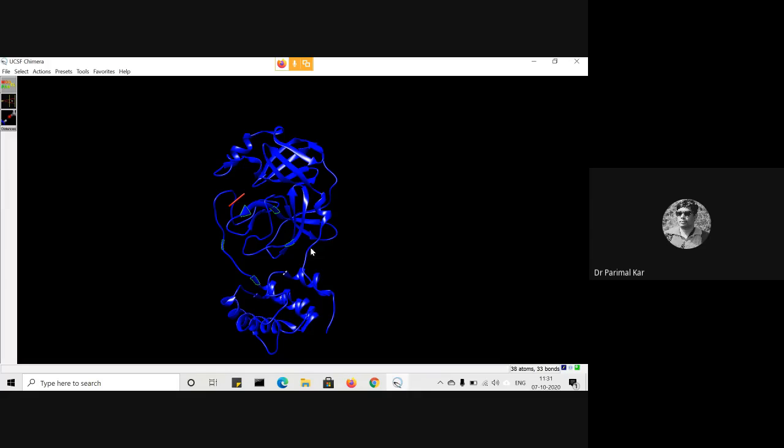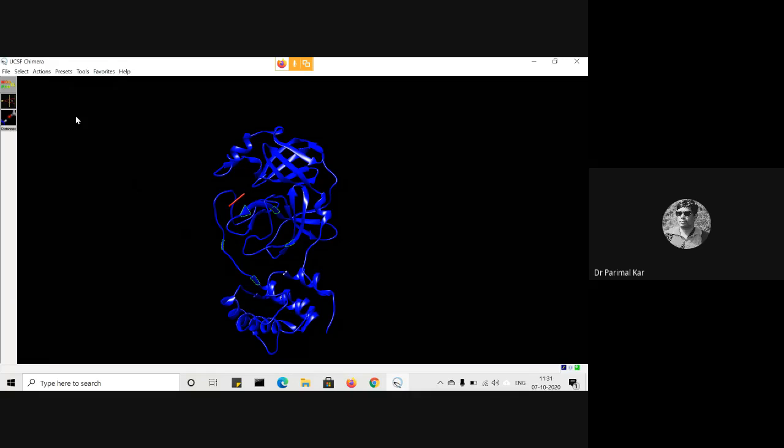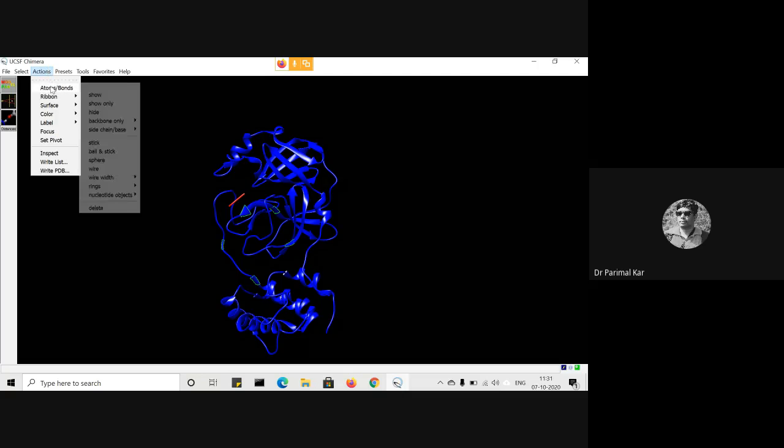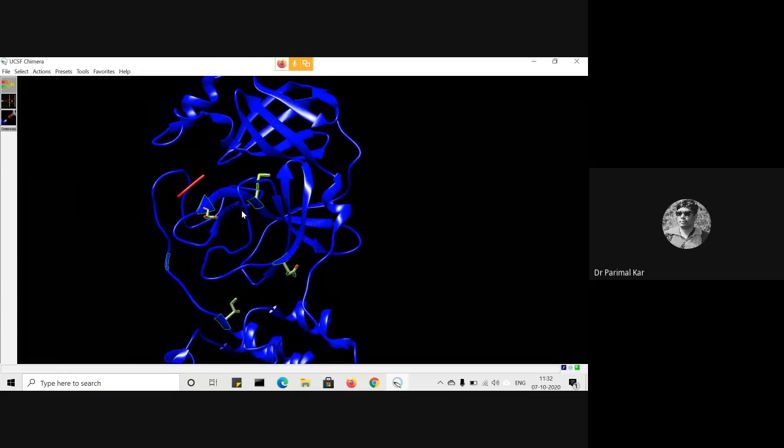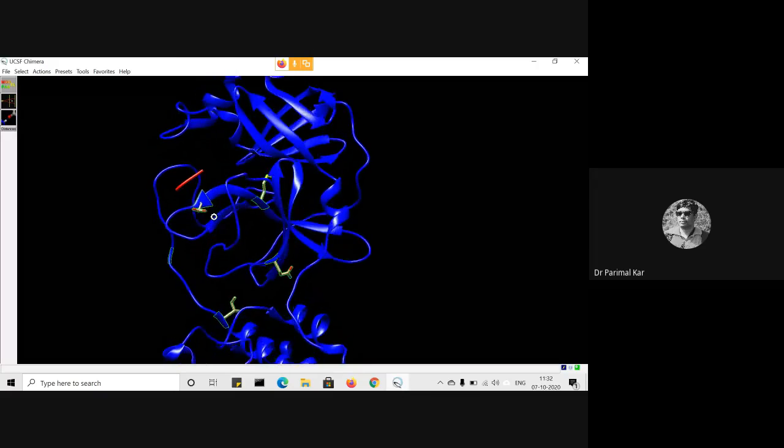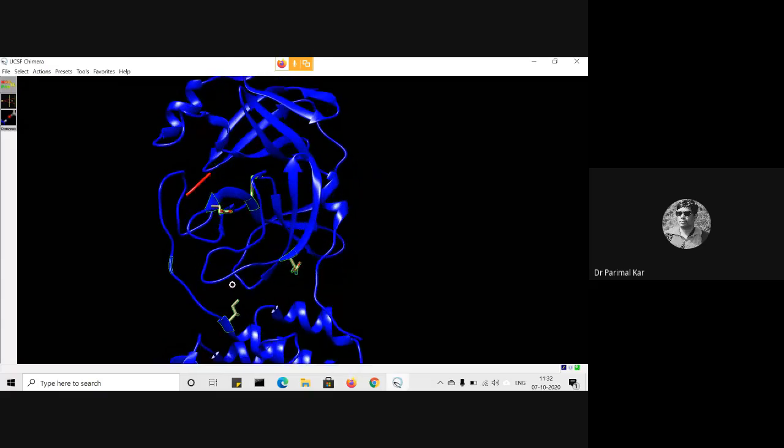So these are my selected residues in the green shade. This is the backbone. For showing the other residues, just go to Actions, and there is the option Atoms and Bonds, and then the option Show. If you click Show, then it shows the other side chains of the amino acids.